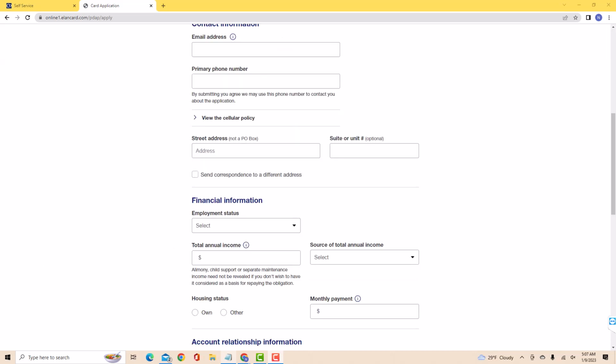After that, enter information for your contact, such as email address, primary phone number, street address, and suite or unit number, but it's just optional.